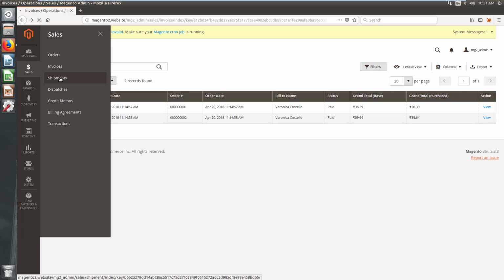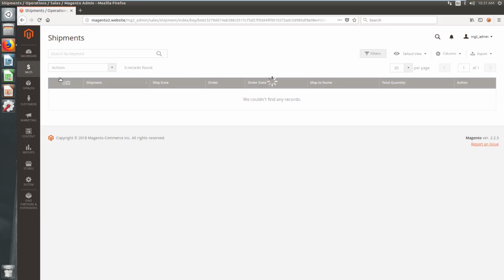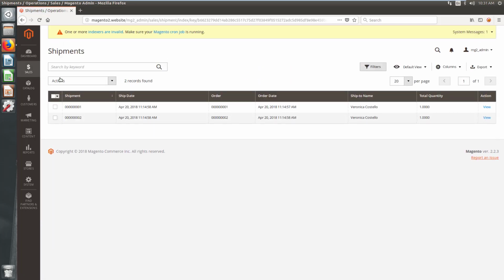Using the shipments tab, you can manage the shipments that have been created for your order. Again, the structure of the page is similar to what we saw in the invoice and orders pages. Here it contains a shipment ID, shipment date, or the date on which the shipment was created, the order number for which this shipment was generated, the order date, the person to whom the shipment is being sent, the total quantity in the order, and using the view link you can see the shipment information in more detail.